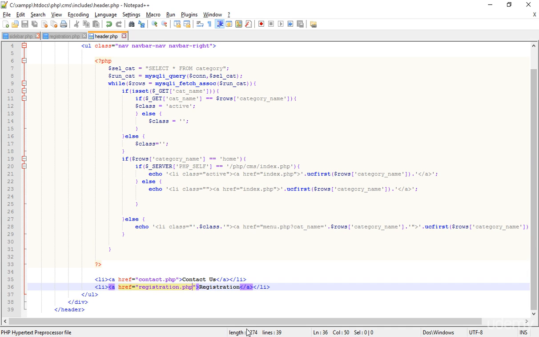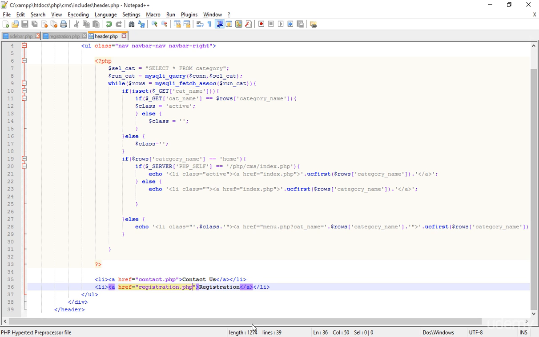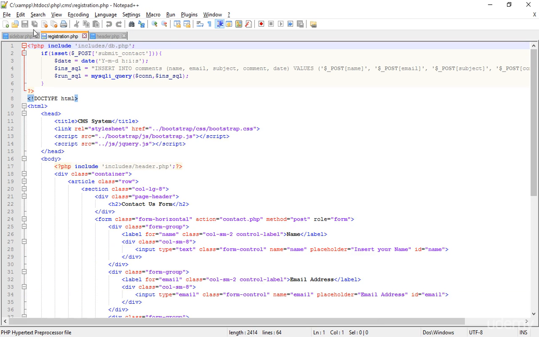Now if I click on contact us, I get the contact page, but if I click on registration, I get registration.php. So let's open the registration page here in the browser, and it's already opened.